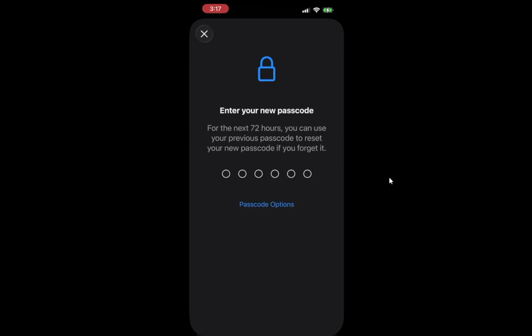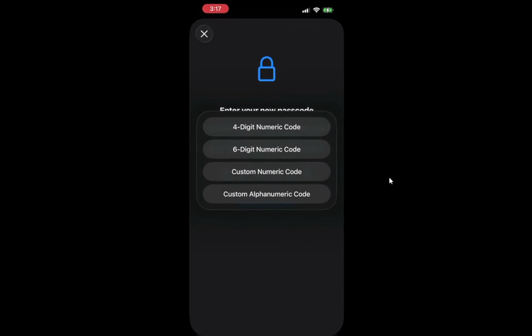Now you will enter your new passcode. Choose a passcode that is memorable but not easily guessed. A strong passcode is essential because it protects your personal data from unauthorized access. As you enter the new passcode, you will see the numbers appear on the screen, ensuring you have entered it correctly. Take your time with this step, there's no rush.